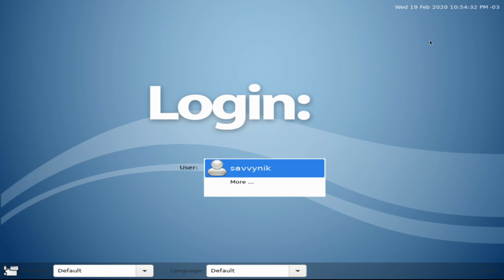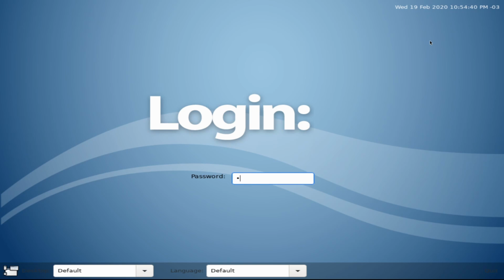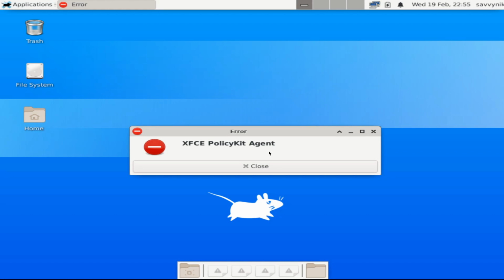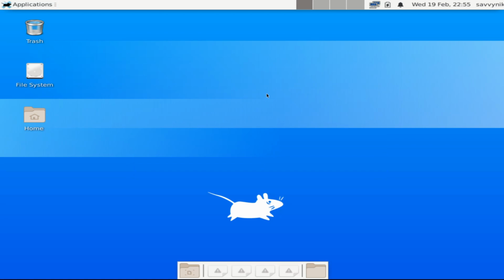Give it a few moments here. And once the system's loaded, it's asking you if you want to log in. So you can see that the user that we created during the install is here. So Savvy Nick. I'm going to go ahead and put my password in and press enter. And now we're loaded into our new desktop environment for Void Linux, the XFCE one. I'm getting a little error here, but I'm not too worried about it. I'm just going to close out for now.